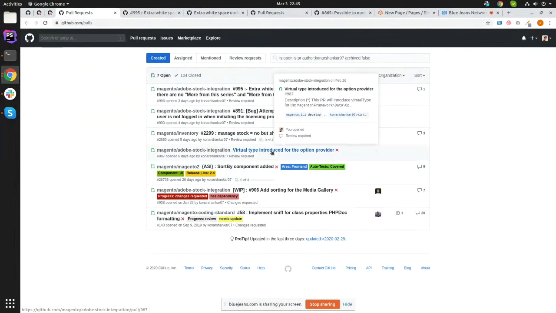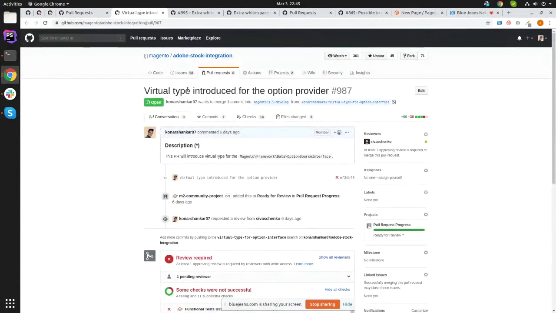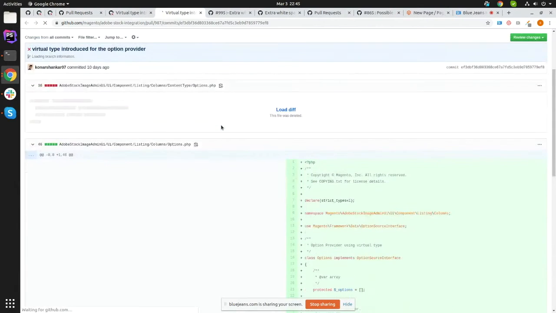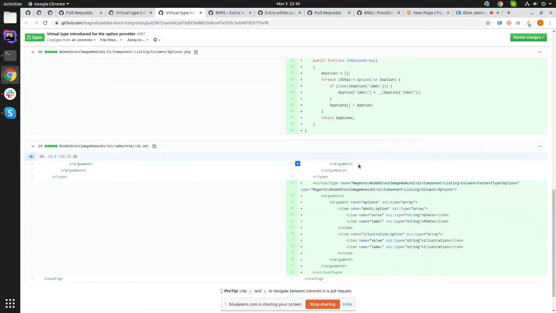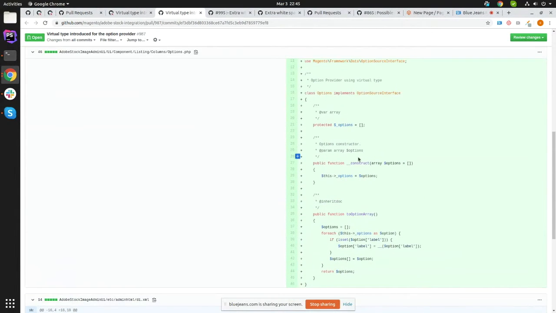Yeah, and another pull request is the virtual type that we have discussed in a couple of meetings before. The virtual type is introduced for the option provider. I just introduced a virtual type instead of an actual class, and I think we can use it like that. I'm not sure though, but it's just the initial implementation. So guys, can you please check and let me know if you have any feedback regarding this pull request?